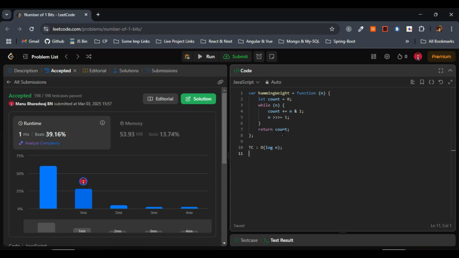What would be the space complexity here? The space complexity would be big O of 1. We are using only a few variables that require constant space. We are not using any extra space. So the overall space complexity would be big O of 1.